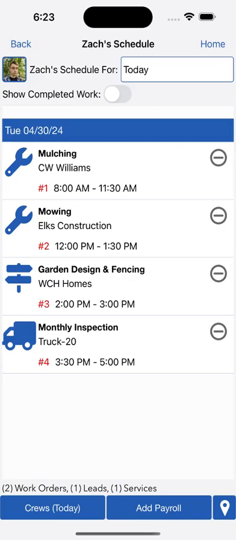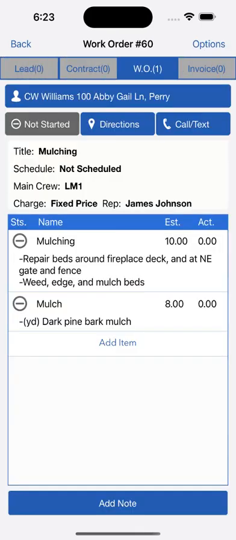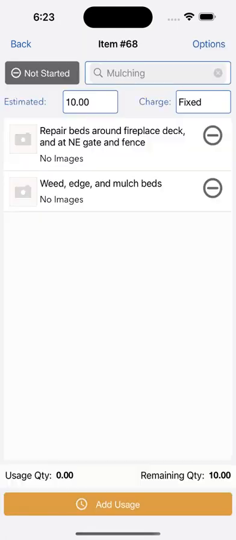So let's go into my first job for the day. A work order has its status, and its individual items have their own statuses as well. The work order items can either be labor or material type. So let's take a look at a labor type item first. Both types of work order items carry an estimated use value, and down here you can see how much usage has been logged and how much is remaining relative to the estimate.